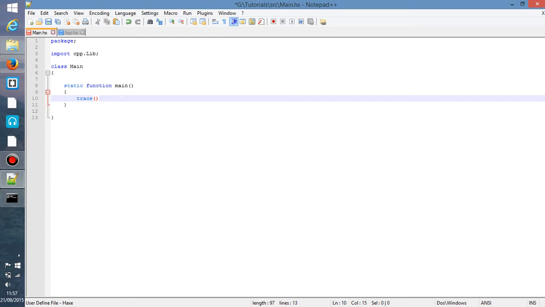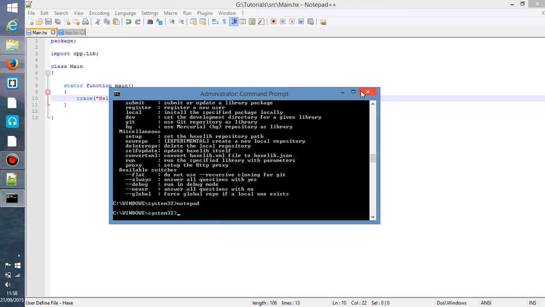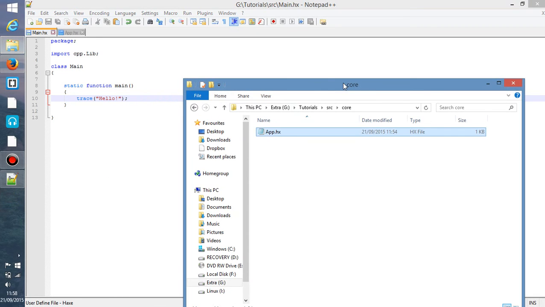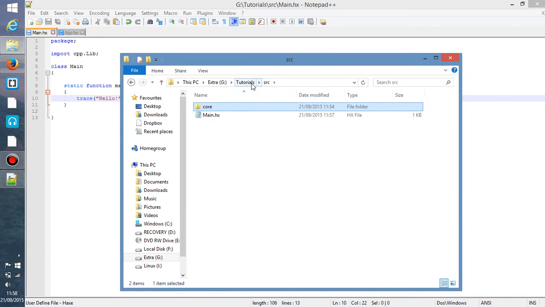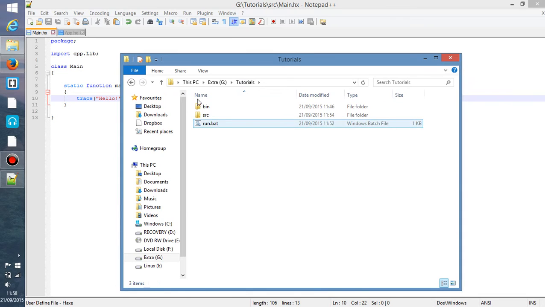I want to trace a value to the command line. So let's say hello. I'm not going to type in hello world because that's overused. I'm going to save that eventually when it works. And then what I'm going to do is I'm going to go back into my folder.